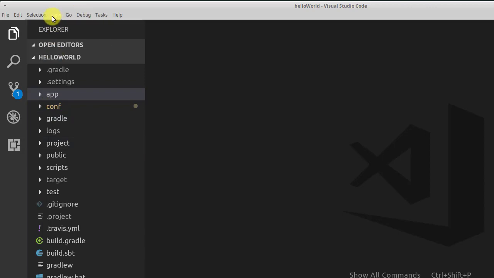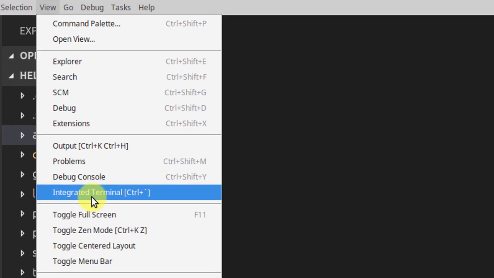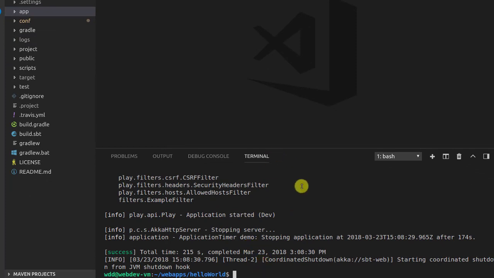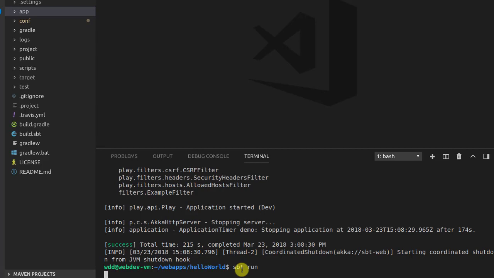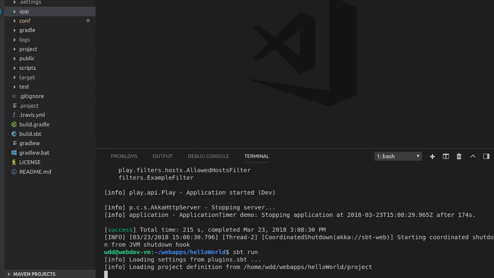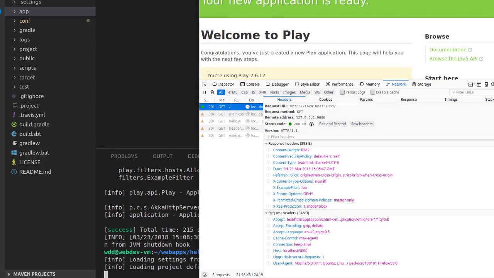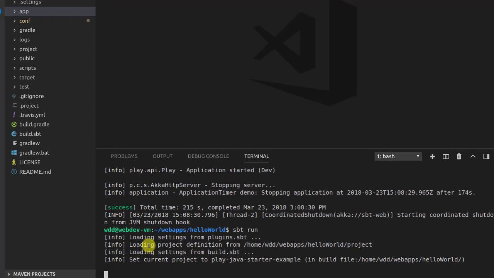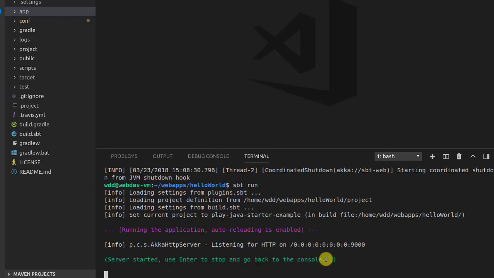So if I can start it from the view menu, I can use the integrated terminal. You can of course use an external terminal, but this is just handy if you're already in the VS Code environment. So this will bring me directly to my folder here, and I can type in sbt or just sbt run, and this will get the application up and running. Okay, so I'm just going to close that down and start it again from scratch. So we're loading the application here, and now the server is running.